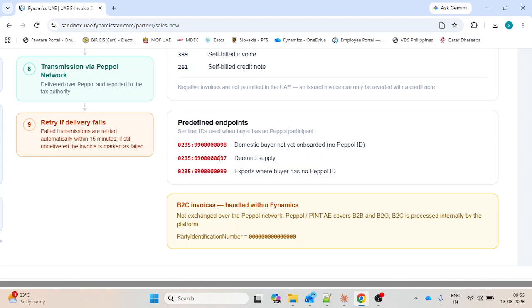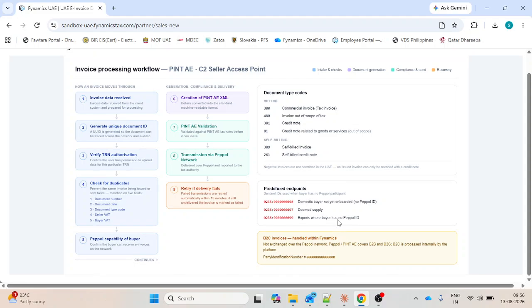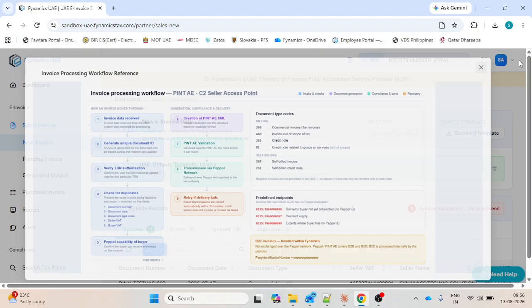If it's a deemed supply, then this would be the endpoint. If it's an export, then these would be the buyer endpoints. As discussed, we also handle B2C invoices, but these are not exchanged over Peppol. We only use them for internal processing and allowing you to download the PDF copies.